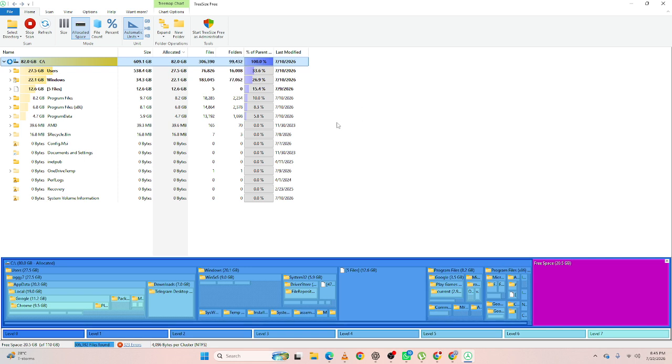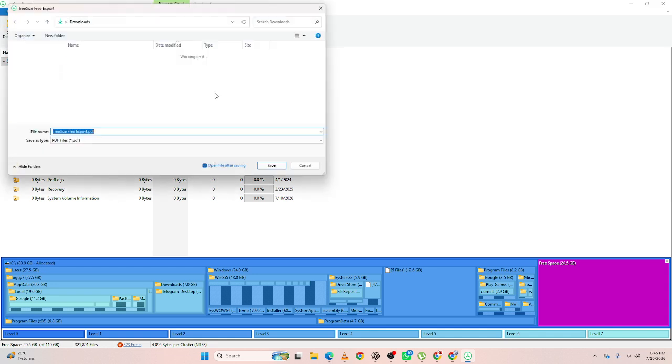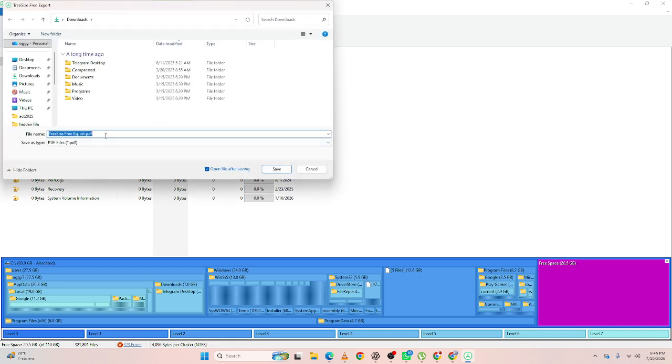Using a descriptive name, such as the drive name and today's date, makes it easier to find the report later. Once the export finishes, navigate to the folder where you saved the report and open it. Review the contents to confirm that all the information you need was included.